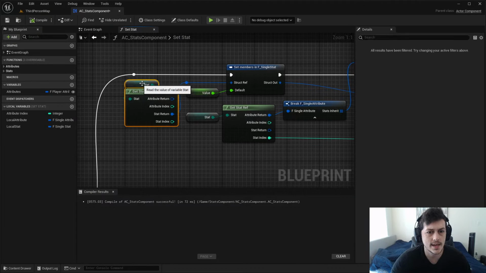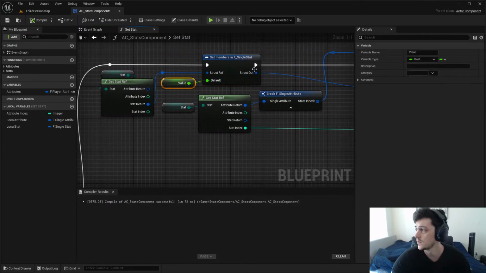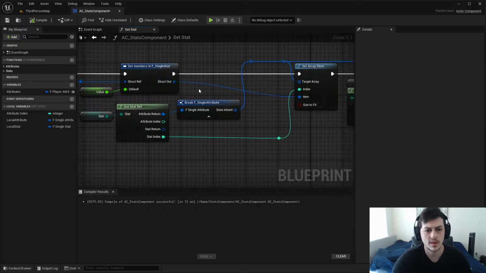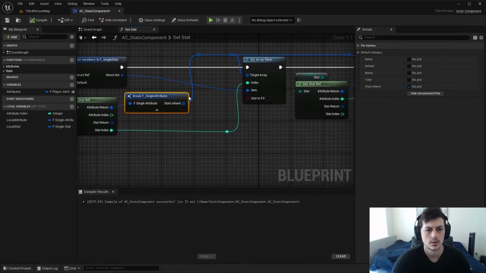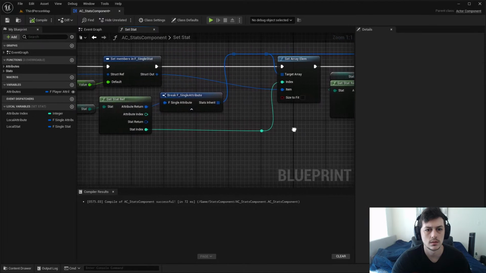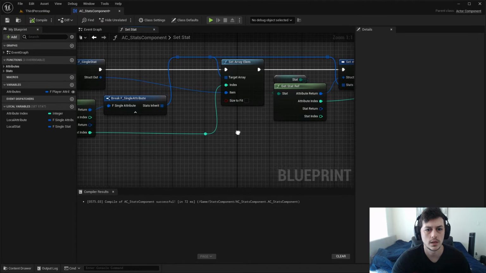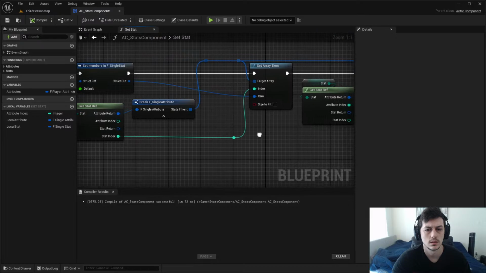So we're getting the stat. We're setting the default value to this new value. Through that, we then set the array element of the attribute. And then, wait. Okay.